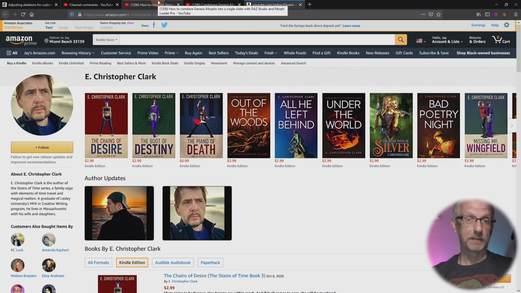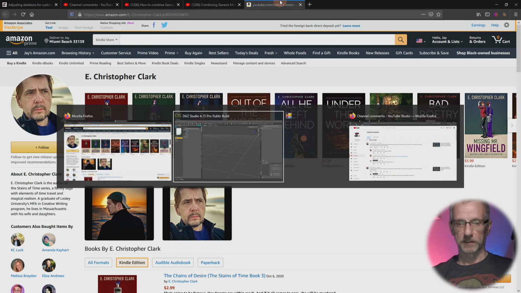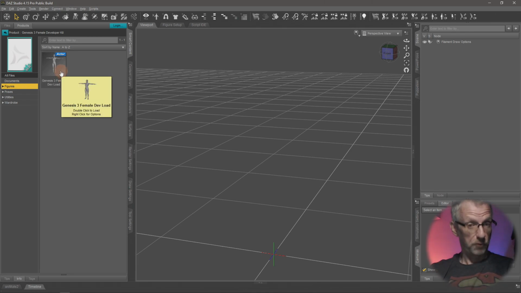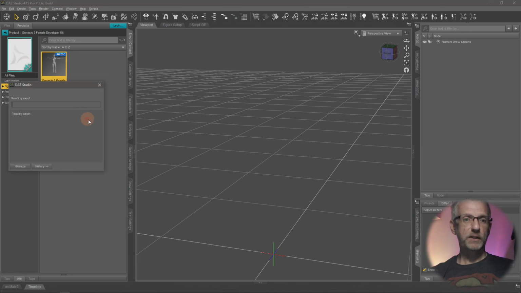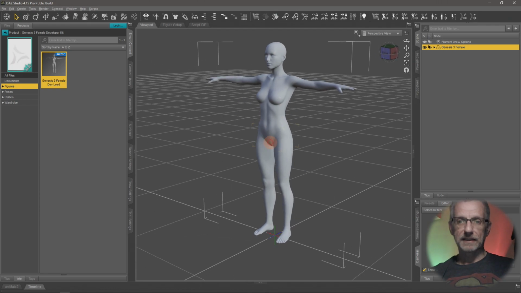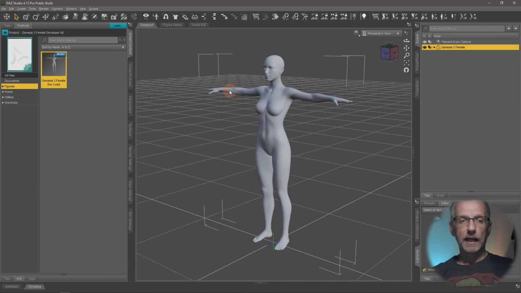And I thought I'd make a video about it because, you know, this is important for all of us. I'll show you the whole process, what the problem is and also the solution. So in my case, it's a custom morph for the Genesis 3 figure. Here she is, that's the basic Genesis 3 figure, and I will add my custom morph with Morph Loader.